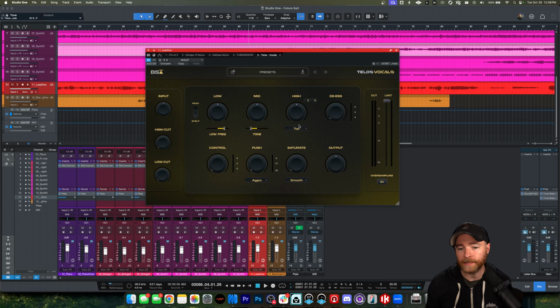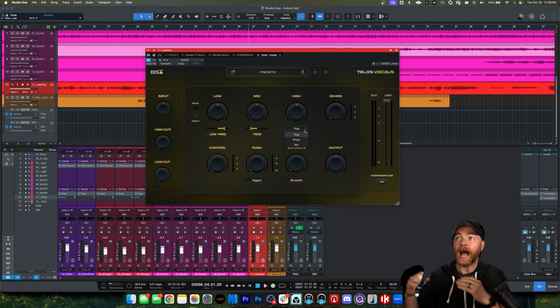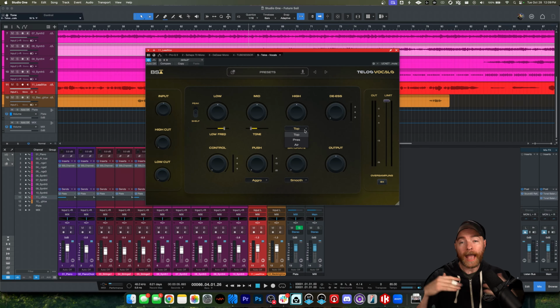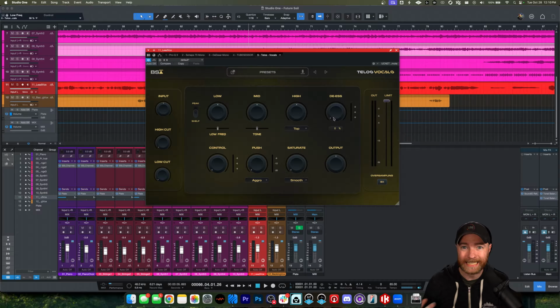For the high end, we have three different options in a drop-down menu: top, presence, and air, and this shifts things higher up in the frequency spectrum. Air being at the very, very top, presence being a little bit down from there, and top being basically from your upper mids up. Next to that, we have a built-in de-esser.